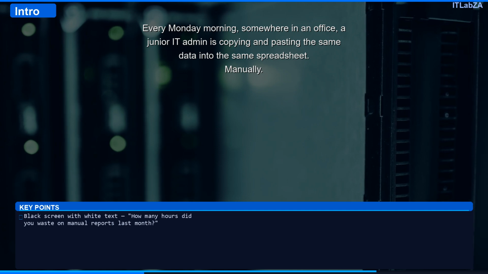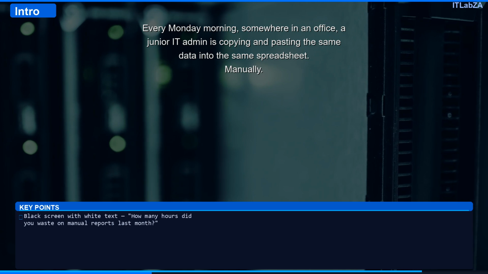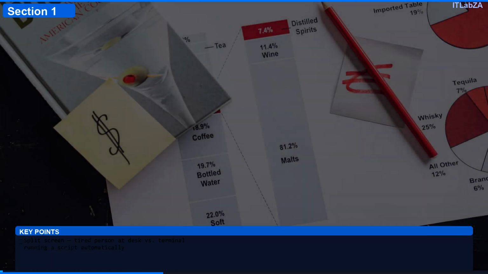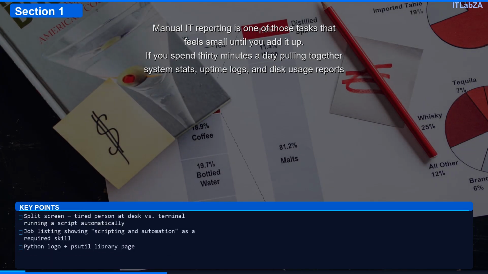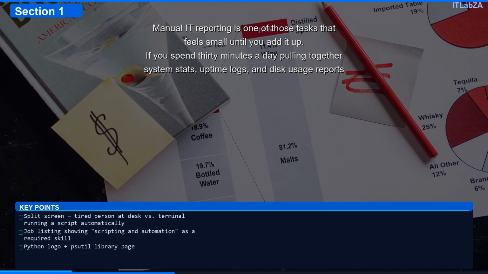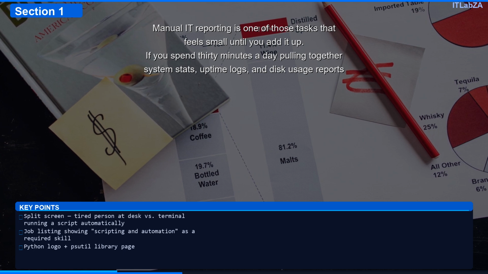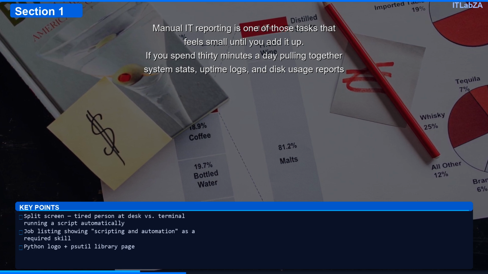Here is the other reason this matters. Employers are looking for IT candidates who can automate. On job listings across South Africa right now, you will see phrases like scripting skills required or experience with automation tools preferred. A working Python report script in your portfolio is proof you have that skill.